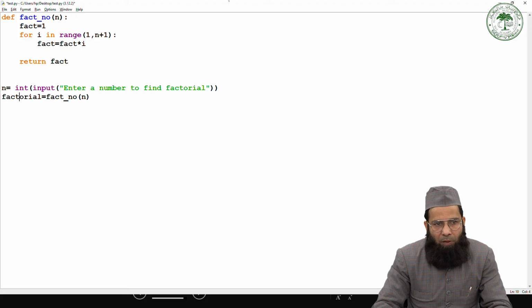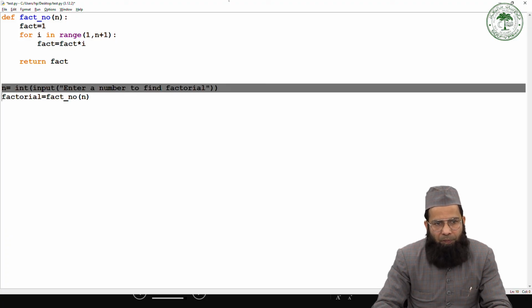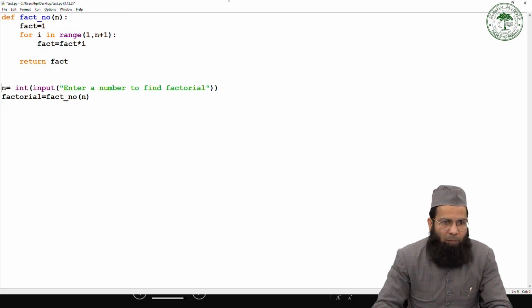So first of all, this line will be executed and it would demand a number. Once I provide that number, this function will be called, where I am supplying this number as an argument, right? Then this function will be called and this will be passed as a parameter, and similarly I am returning the fact, and once this is executed, the factorial will be stored in this variable.